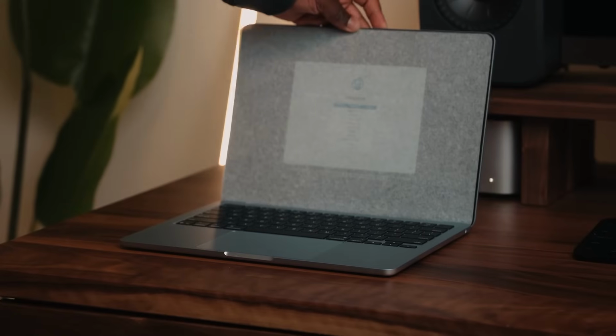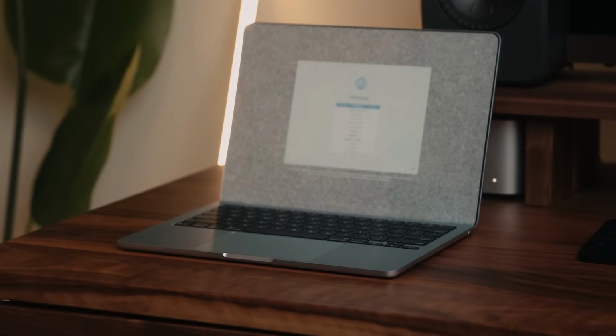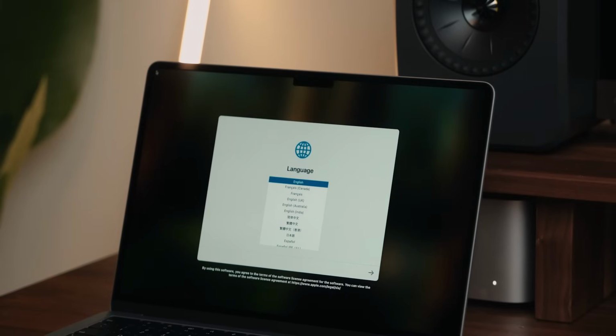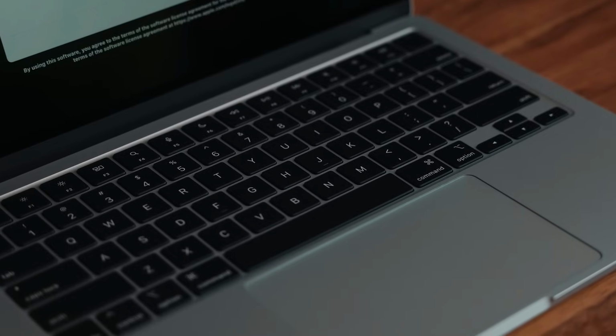And now to my favorite part, let's open this up and remove this thing from the screen. Yeah, let's go. This is super satisfying. So yeah, this is the MacBook Air and everything that comes with it.